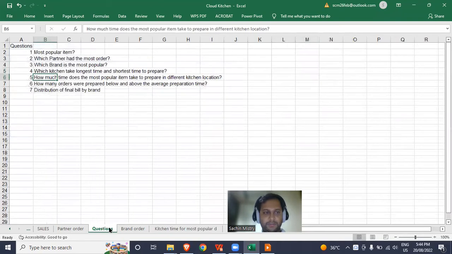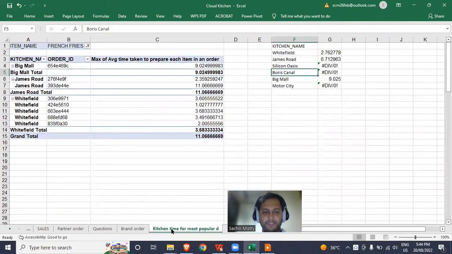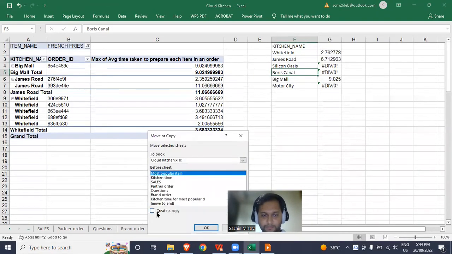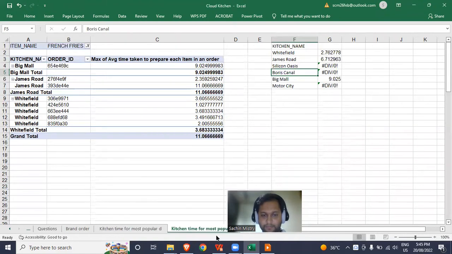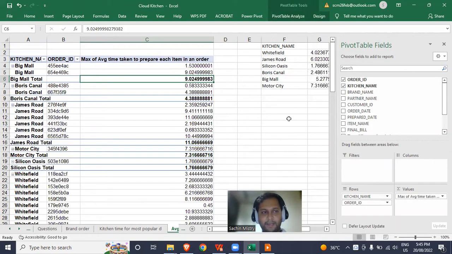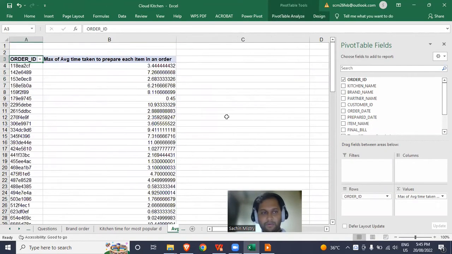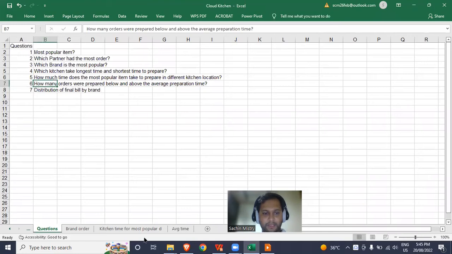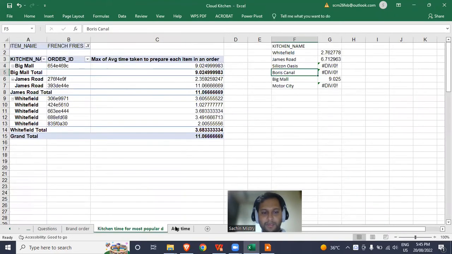So we move to the questions now. Here our section is how many orders were prepared below and above average time. For this, we'll be reusing the sheet itself. And here we'll just not filter the item name and keep only the orders over here. This is the average time to prepare any order for each item, if you notice. And we'll be looking for the complete order over here.